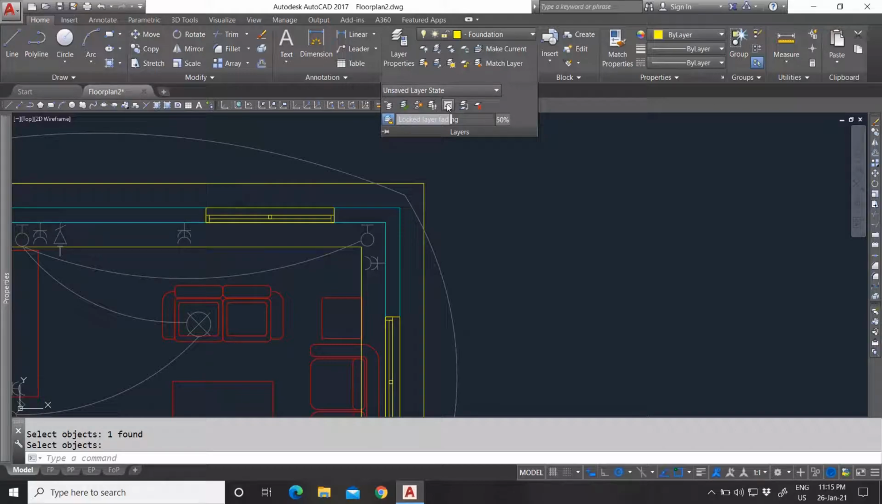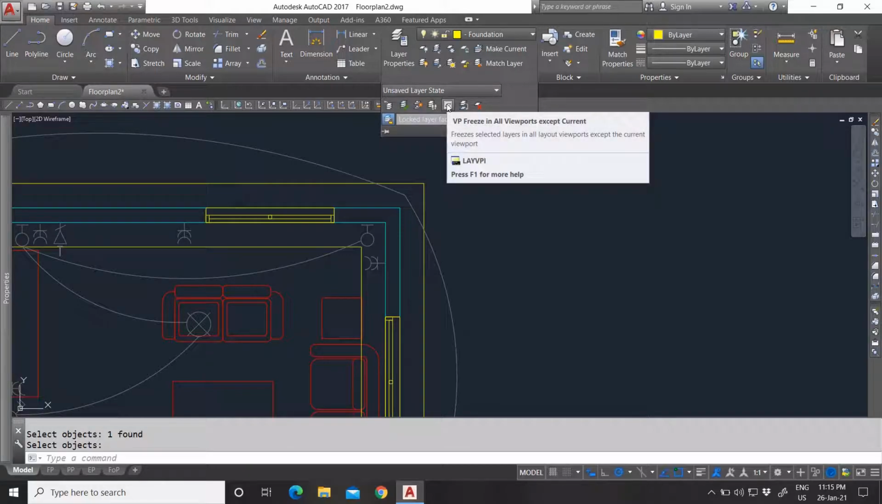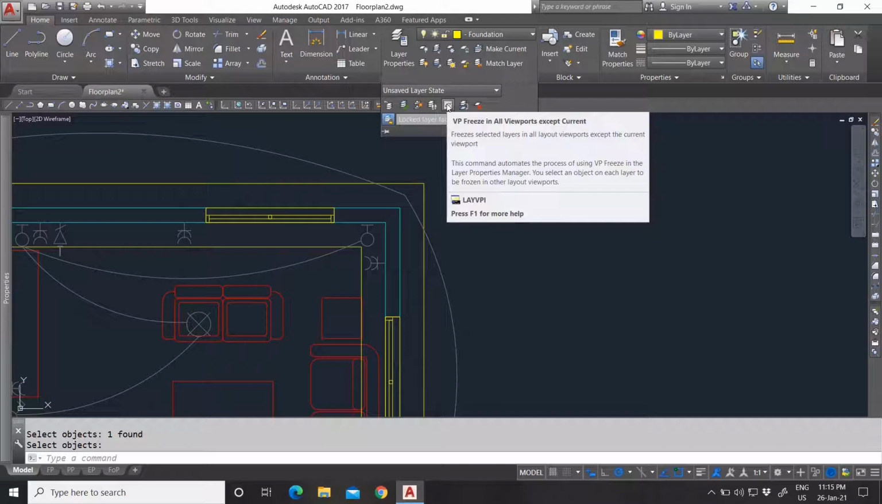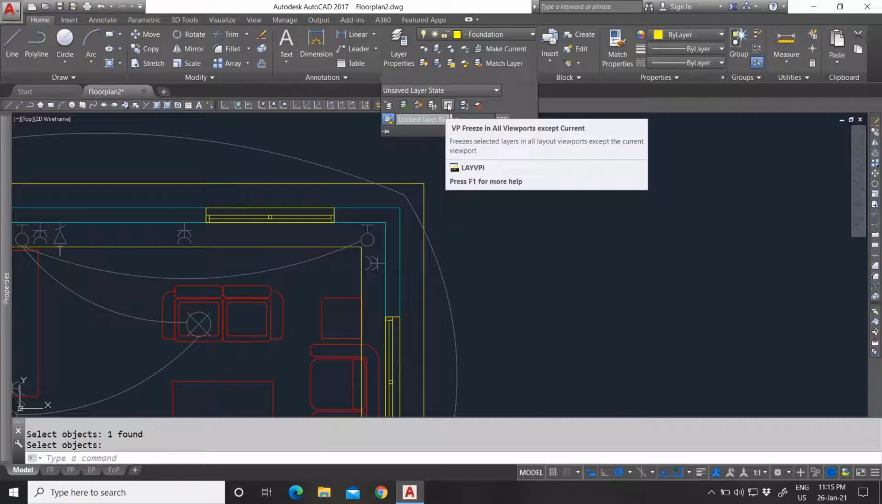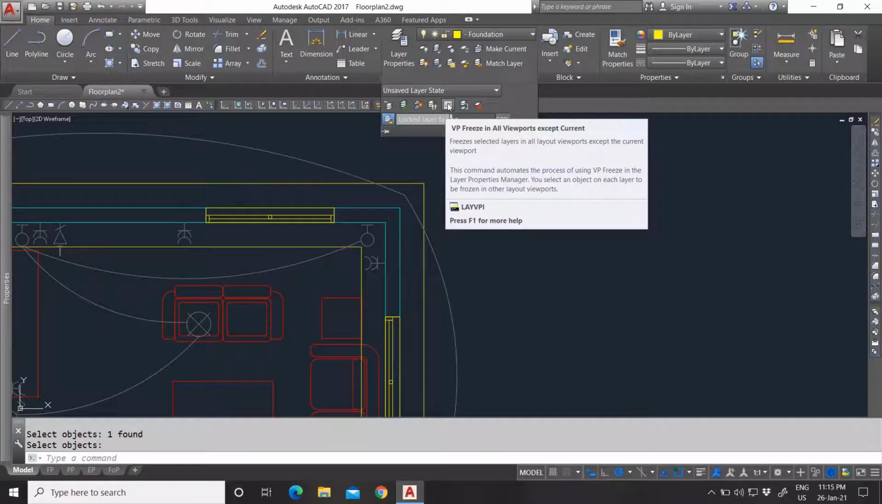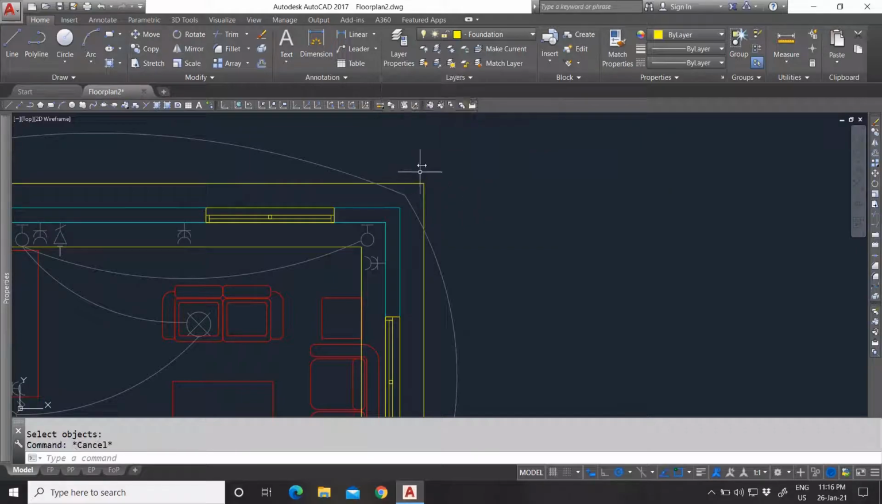Now let us see this one right here. Viewport freeze all viewports except current layer. So what this does is viewport freeze. Well, I will show you that just now in a bit. Let us continue with the next one.